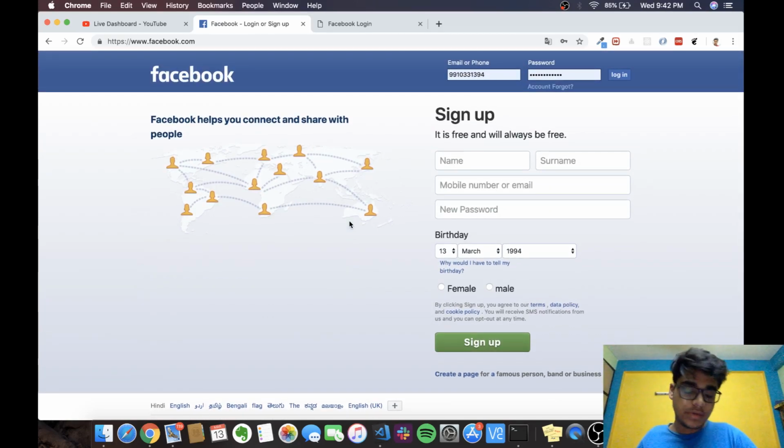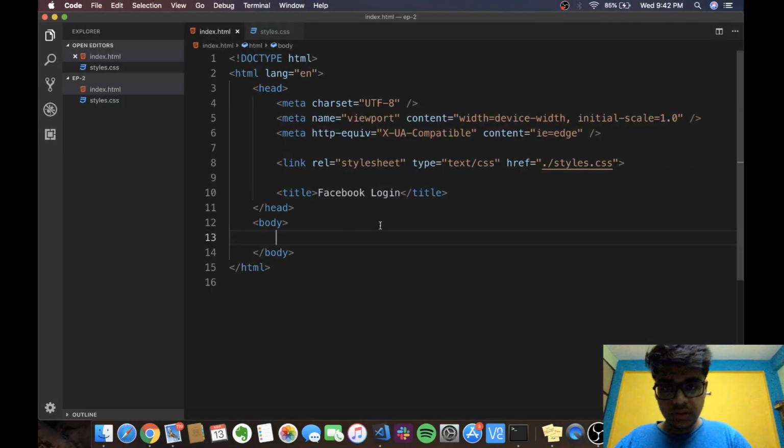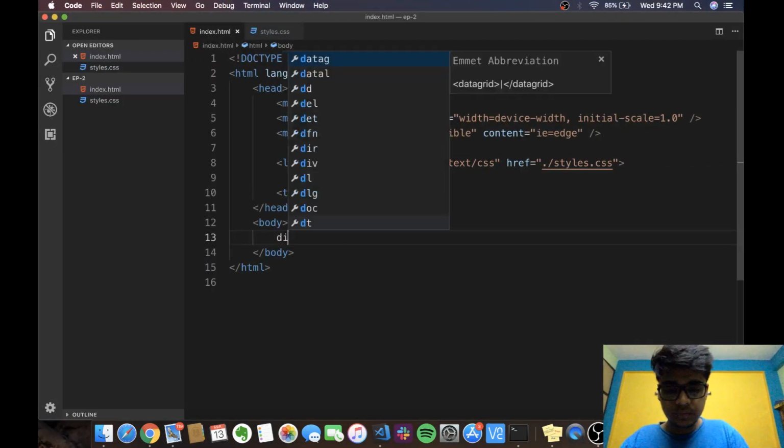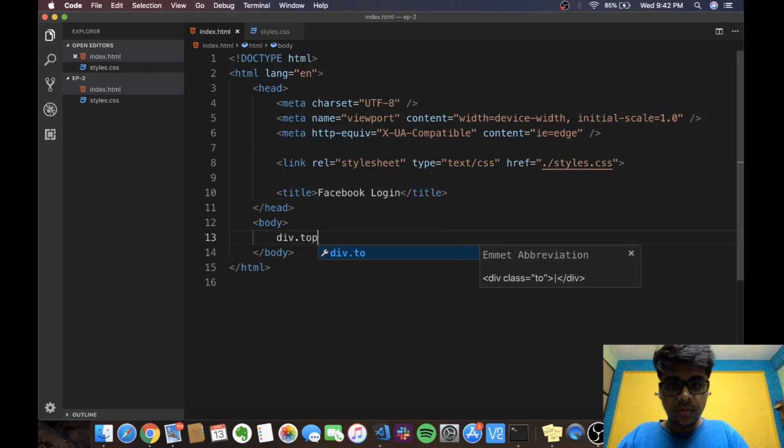So I think I'll first start by creating 3 divisions. So I'll have a division, I'll call it top bar.